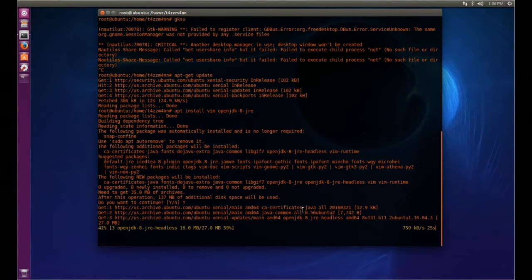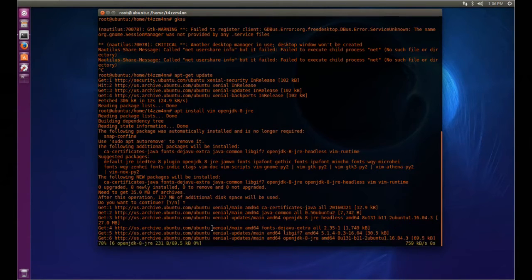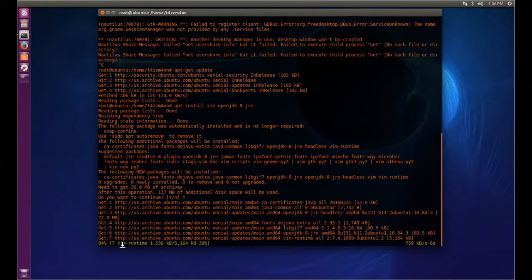Let's see, did it get Java? No, it doesn't look like it did. But it will be getting Vim right there, Vim and Vim runtime. So it's doing this one first. It's a 27 meg file. My internet, once again, my son is always streaming from Netflix, so that slows things down. But you can see it's automatically grabbing all the components.